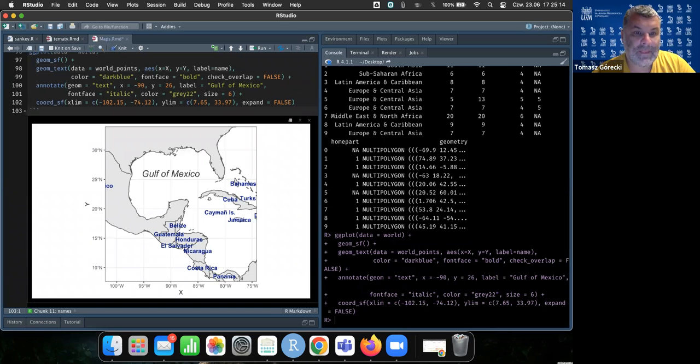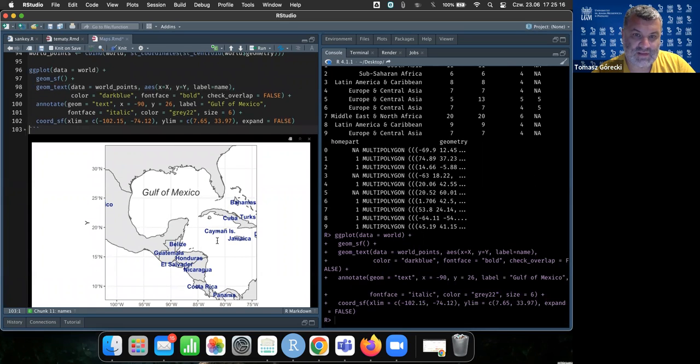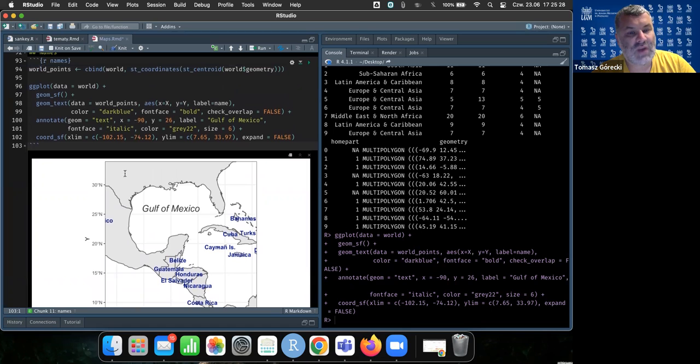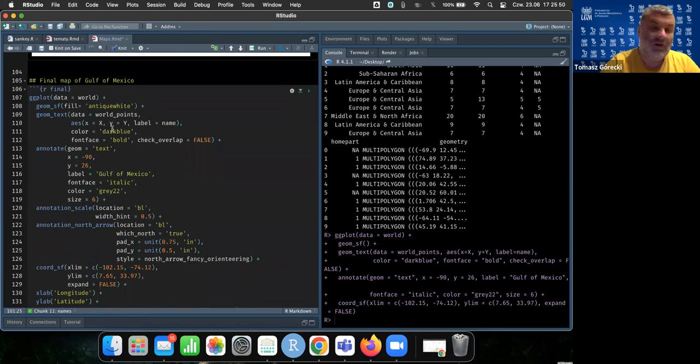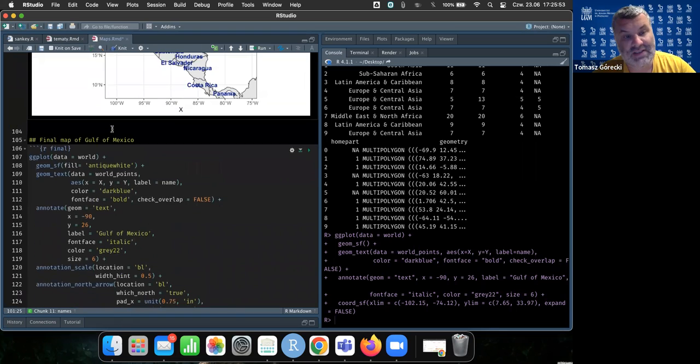As you see, we have names of countries, Panama, Costa Rica, and similar, Cuba, Bahamas, and also we add information that here we have the Gulf of Mexico. Yeah, but I added it by the function annotate. I gave exact coordinates and the label Gulf of Mexico. Okay, so now let's plot the final map of this area.